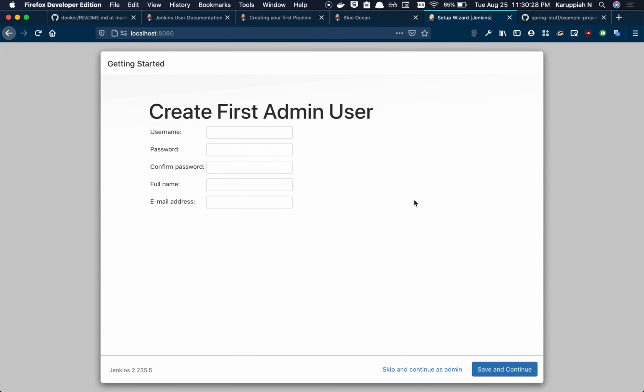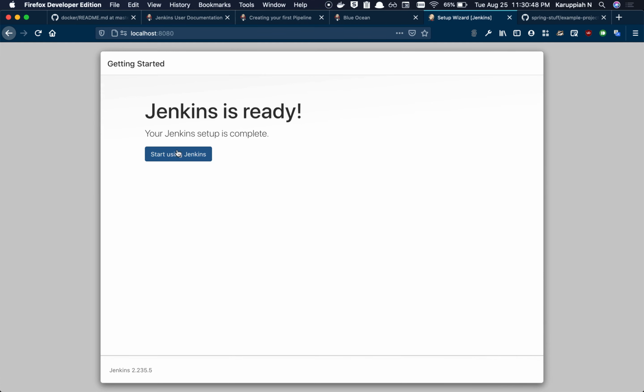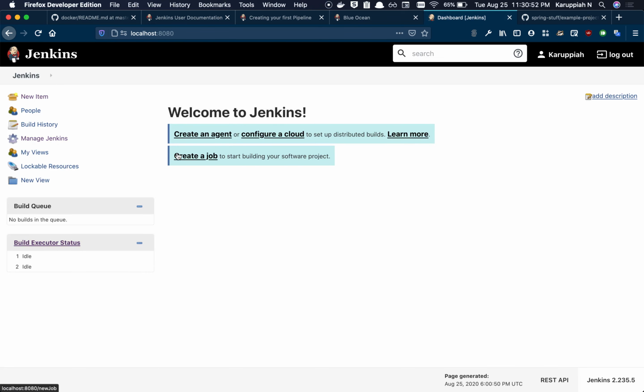Okay, yeah, it's done. So I can create my first user. I'm just going to go ahead and say Karpaya. I'm going to give the same for the password. My full name is going to be this, and that's my email ID. And yep, that's the URL. Start using Jenkins. Awesome. So we are done creating.